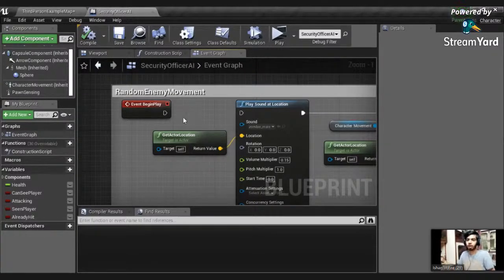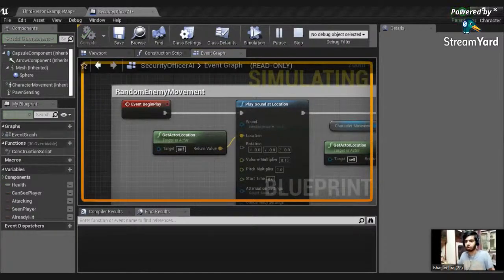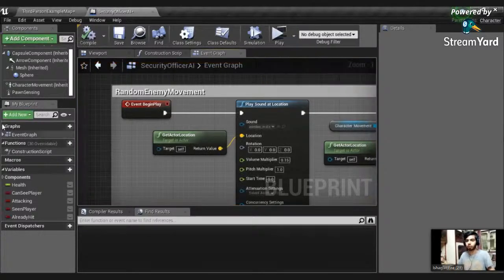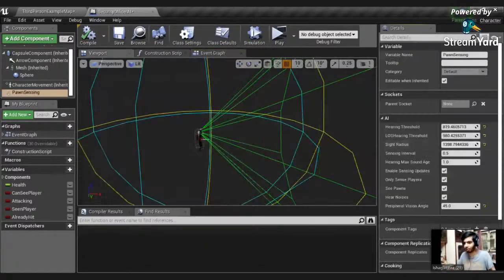Let's move forward. Now I want the enemy to also do some random movements, sort of like this. So when you play it, it is going to randomly move in an area, just like zombies do, and when it sees me, it is going to chase me. Okay. I'm going to just increase the sight radius because that's just too small, I guess. Compile, save. Anyway, so that's why we created scene player.